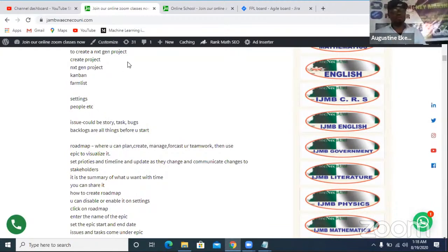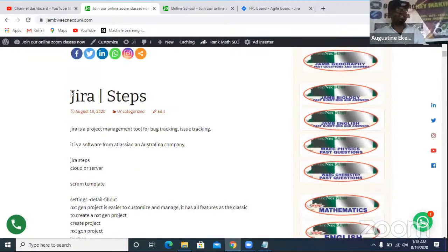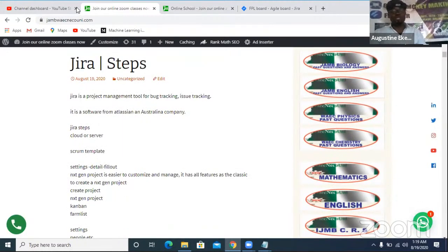So I'll quickly go back, because I'm not following this setting, that's why I'm doing the right thing. So for you to do the right thing, you must follow these cheat charts that I have on the website. You search for Jira steps. So I'm going to quickly go back so that I can affect what I'm supposed to affect.